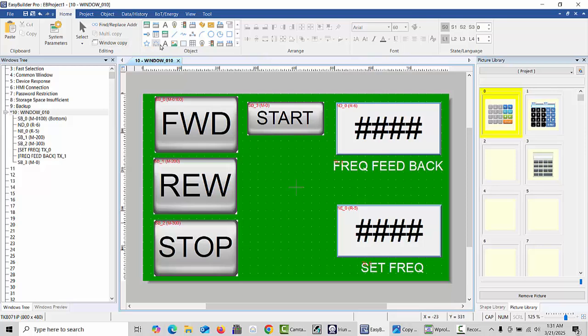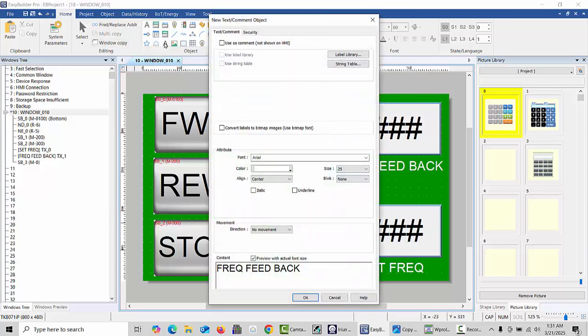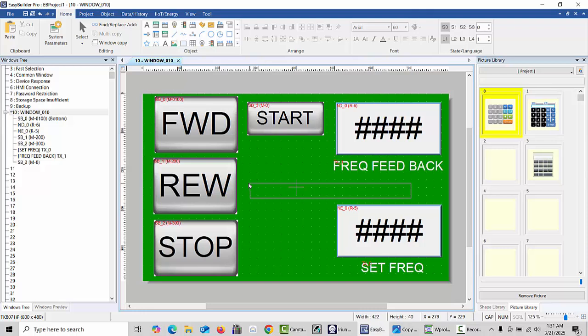Also, if you like to add a company name or something, just go to this A, and then here you can write anything. For example, I will write my company name, and click OK. And where you like to place it, you can place it there.